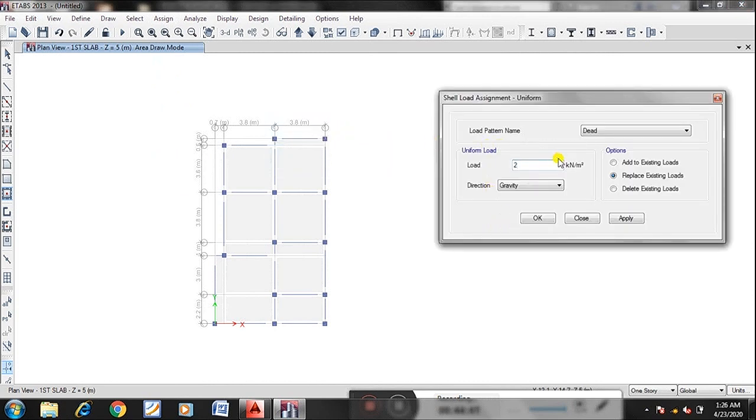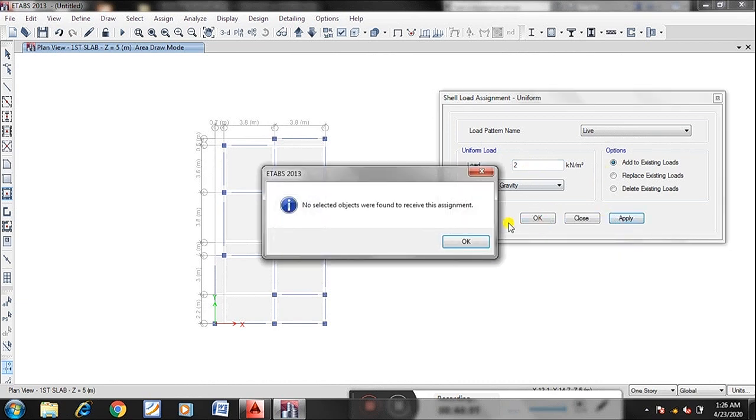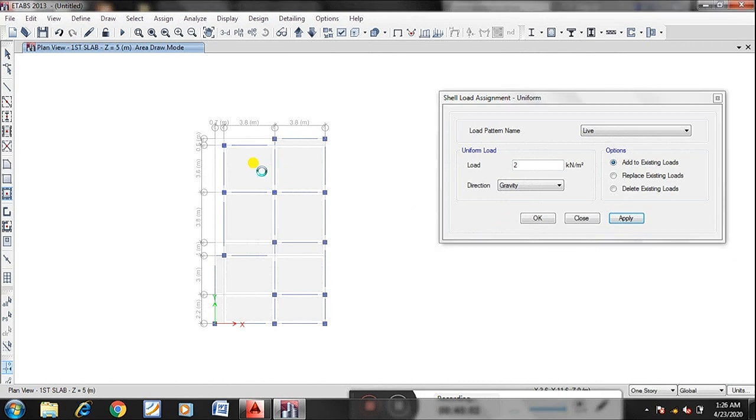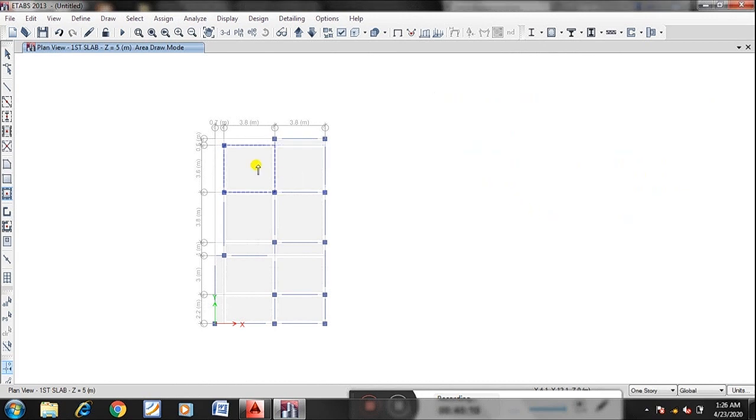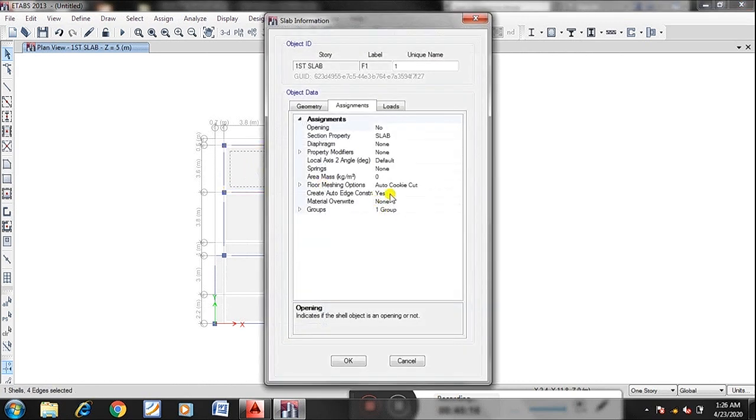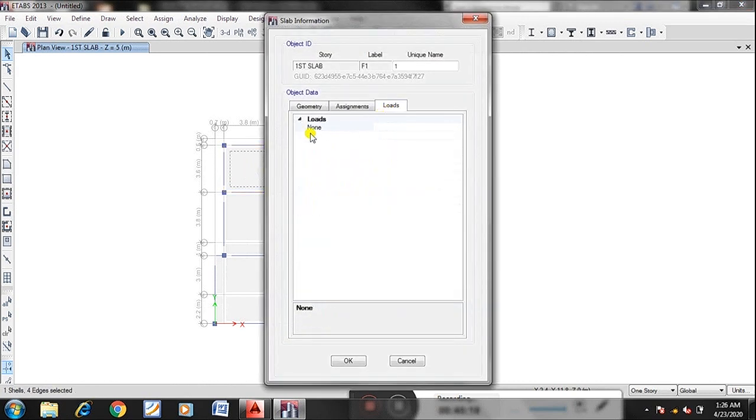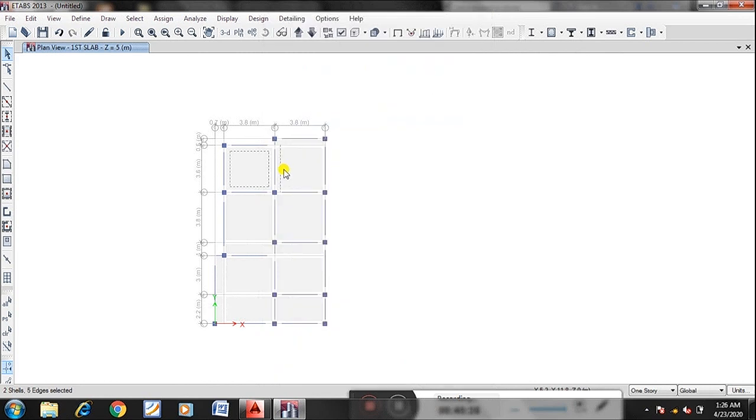for a residential building. I'll be taking a live load of 2 kilonewton per meter square. I'll apply. So object, you need to fix the apply. One thing, I must check: are any loads there in the slab? No. Now what I'll do, I'll select the slabs.